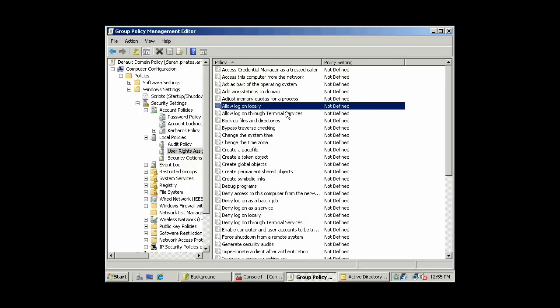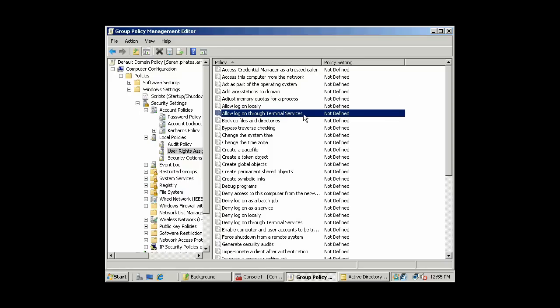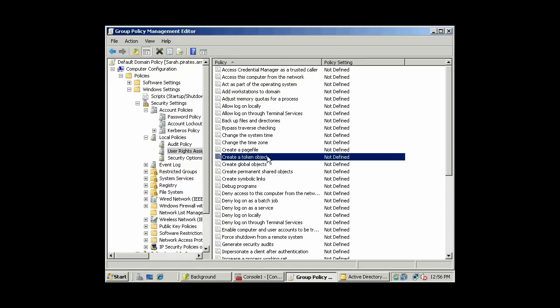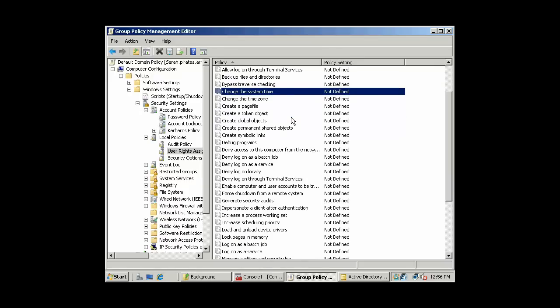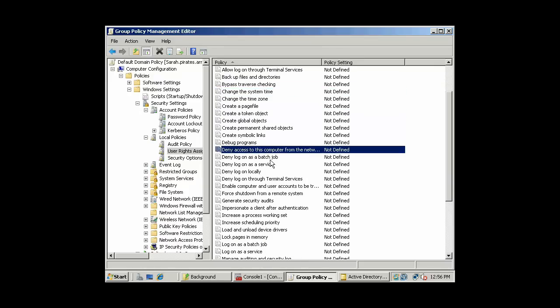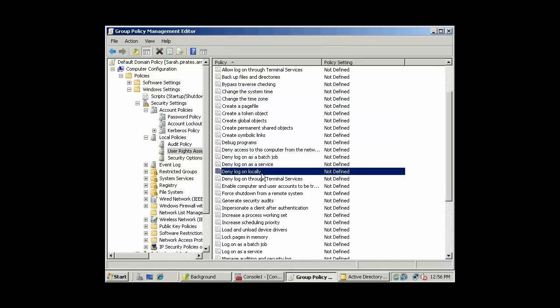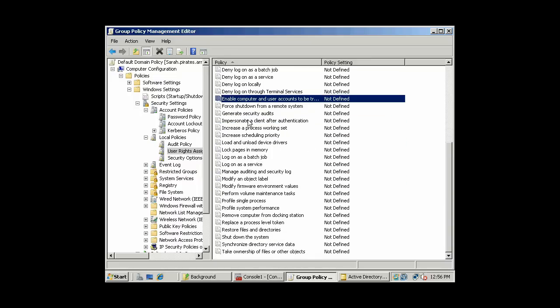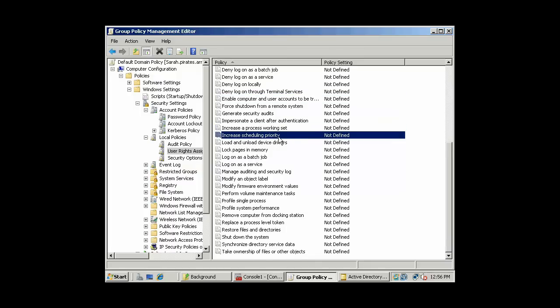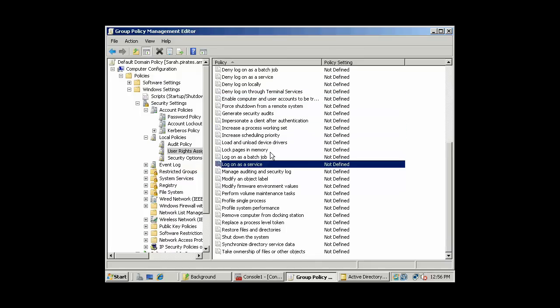Log on locally, which we've talked about. Allow or not allow logon through terminal services. Create a token object. Page fault, change the time zone, change the system time. You can see that there's an amazing level of control you can have over things across the network on all of your workstations and clients via group policy. There's a more explicit deny, unlike the implicit simply not allowing. Let's go down a little bit farther. We'll look at some more of these.